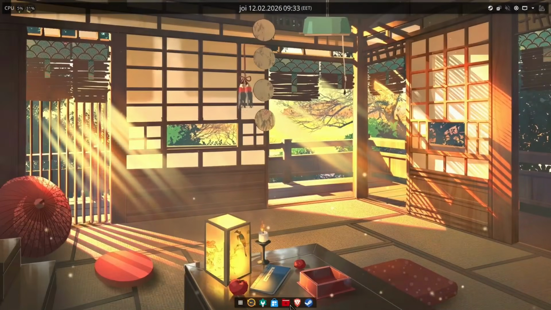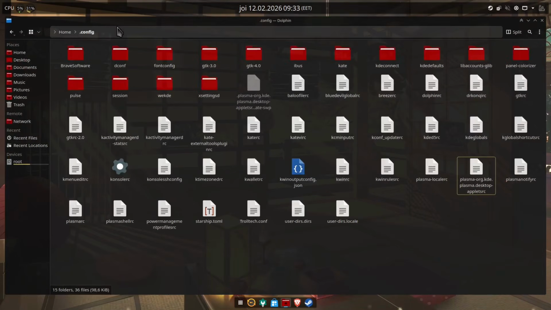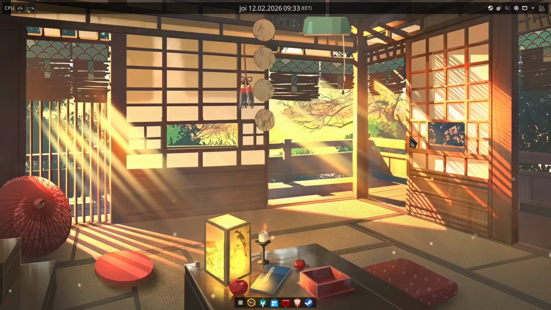And now when I fake maximize the window, you can see the panels stay floating. And that's about it. I basically have achieved the same look that I have on my main machine.